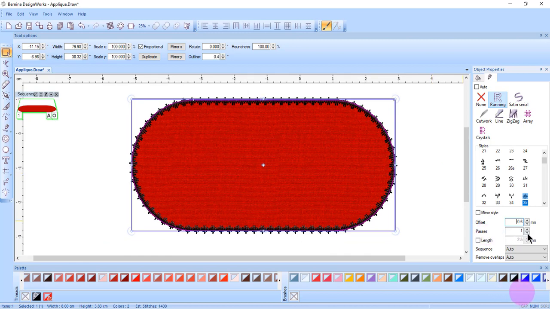The default number of passes is set at 1. And if you wish to widen the stitch, you can place a check mark in front of length and then click on the up arrow to increase the length, which also increases the width of the stitch.